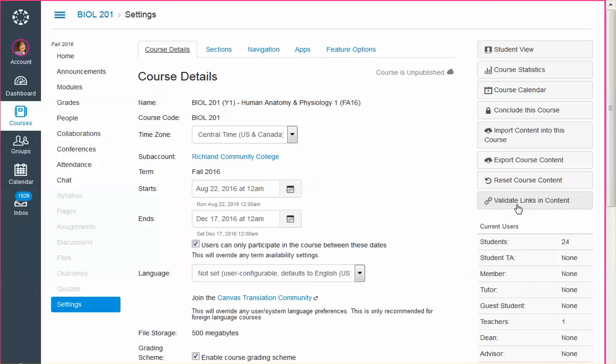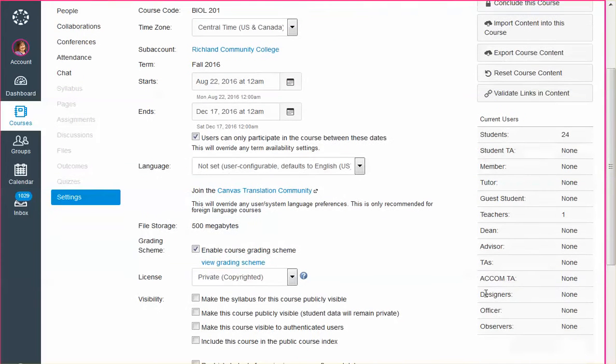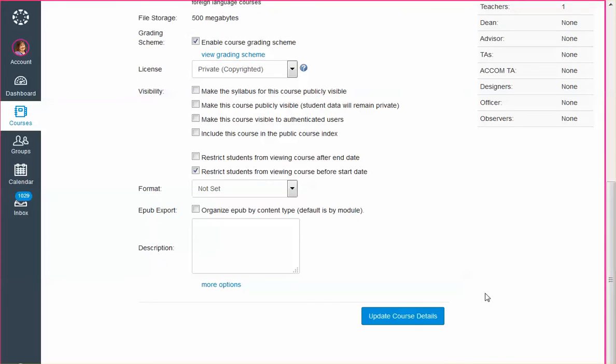Now the validate links and content, that is actually a really, really awesome button, because by clicking that button, you can actually check all of the different links in your course. This would be a good button to check and use. You then just get some basic information here, and when you're done, click Update Course Details.